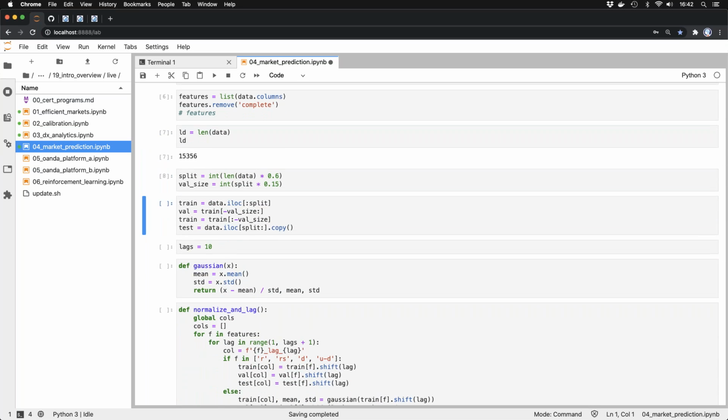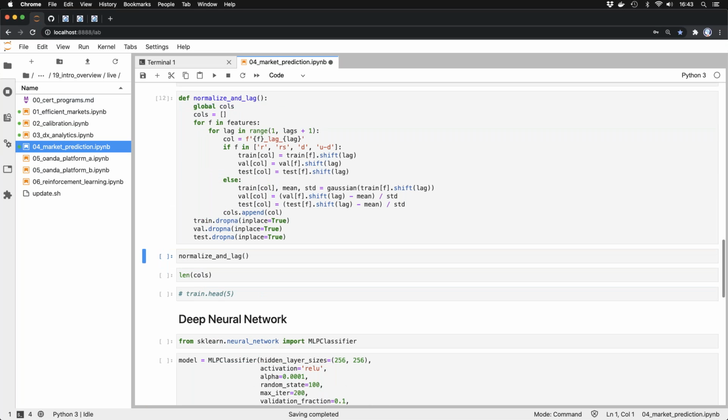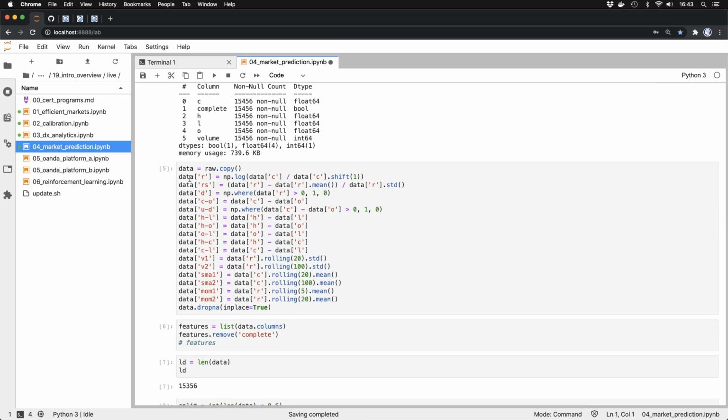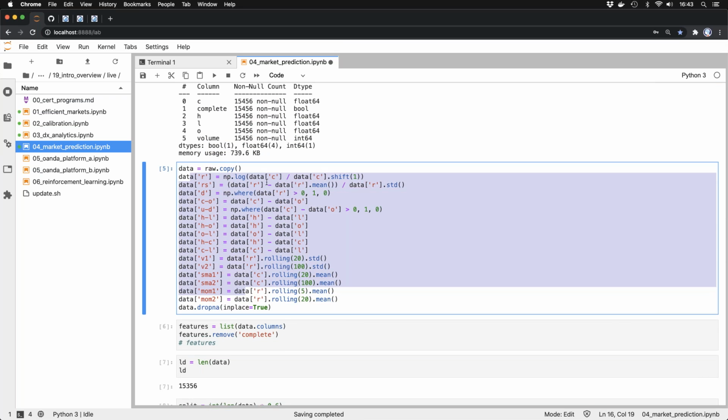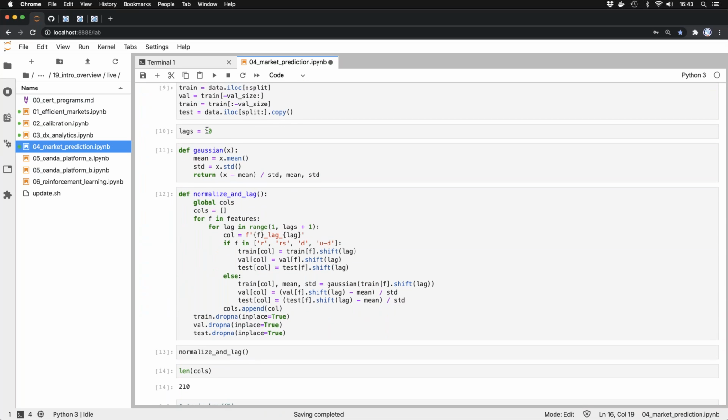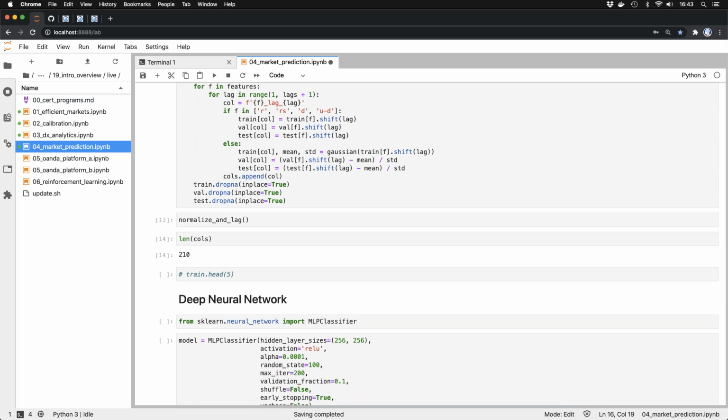And what I do here is a split at 60% for training, and the validation size is 15%. So when I'm finished here, I have training data, validation data, and test data. I work with 10 lags, with Gaussian normalization. And here I process the data. I have now 210 columns that serve as features. So I do a lagging for all these features. So this is how we end up: with 21 columns, 10 lags gives me 210 in this context.